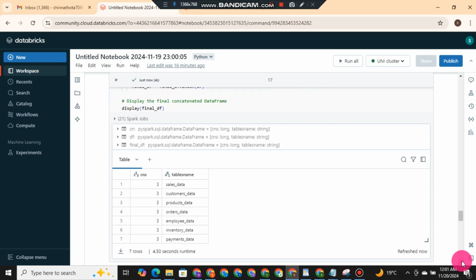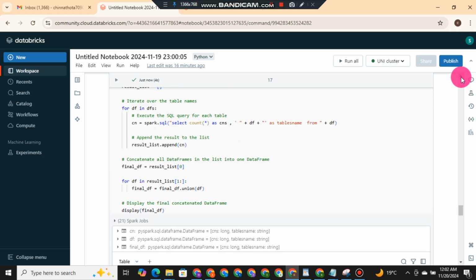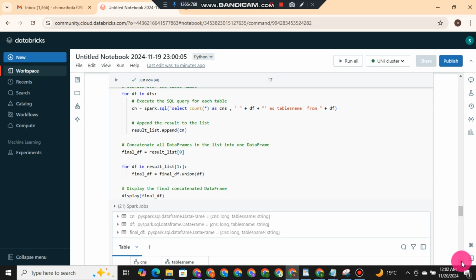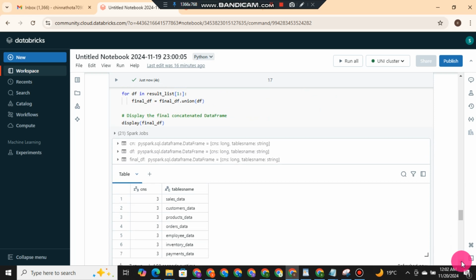The count is stored in a DataFrame, CN, along with the table name. It uses string concatenation to dynamically form the SQL query for each table. The results are then added to the result list. Finally, it combines all individual count data frames in the result list using the union operation, creating a single data frame called final DF.